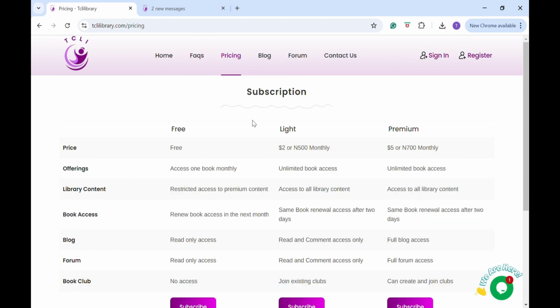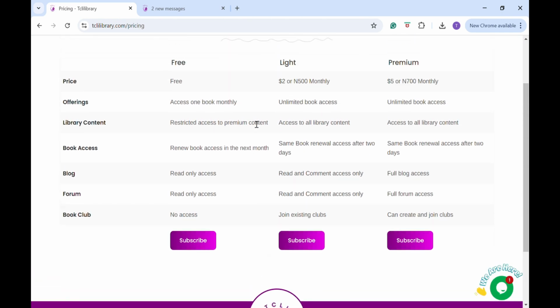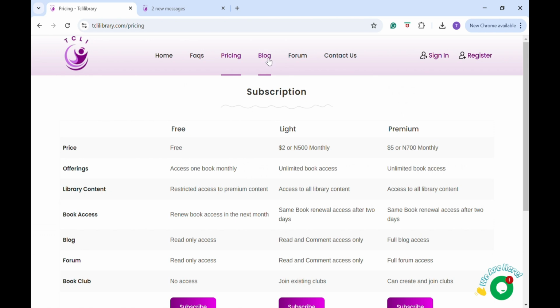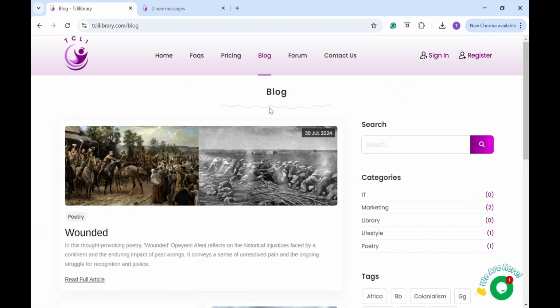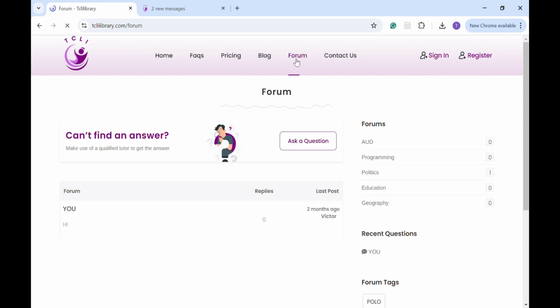Then you go to pricing, and this will show you different pricing and what they offer. Then the blog, which of course is for our premium members. When you read the pricing, you know about that. The discussion forum is also there, which is also for paid users.